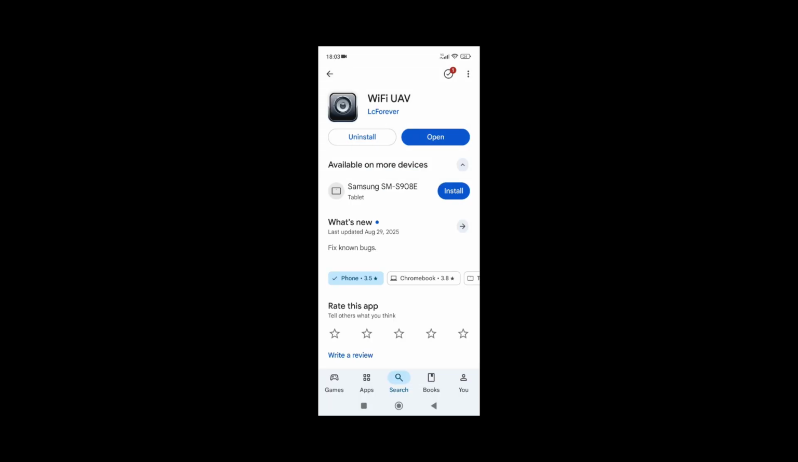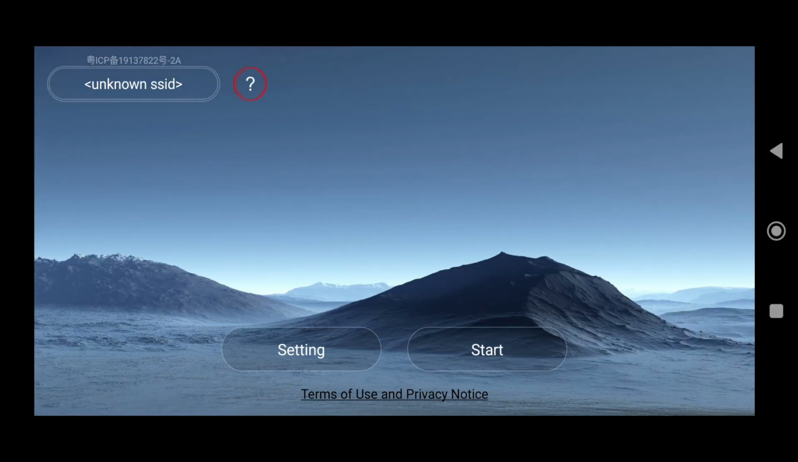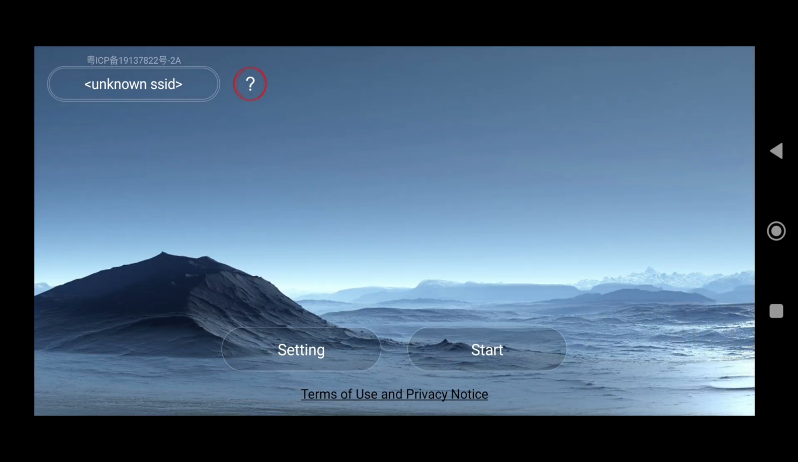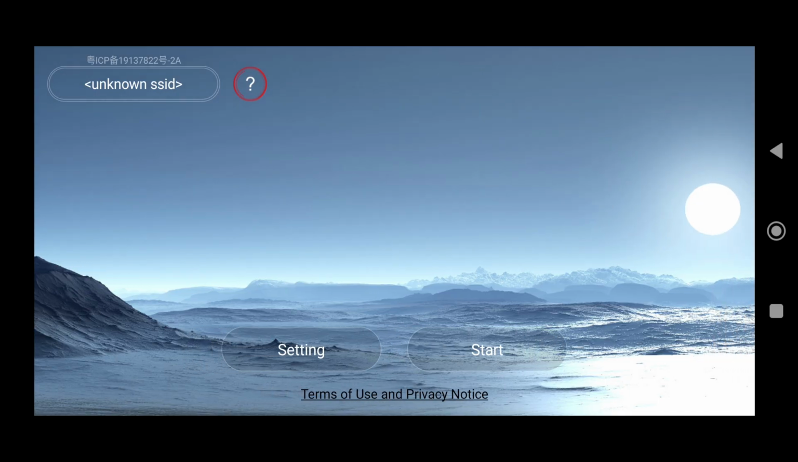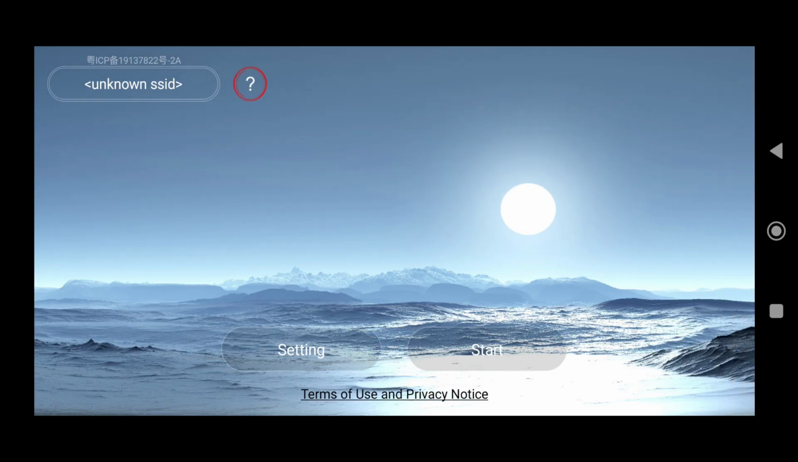So once we have the Wi-Fi connection established, we need to go to the app and turn on the app. Sometimes if you launch the app before you establish the Wi-Fi connection, the app will not capture the video signal from the drone. That happened to me with different drones before. So now we'll open the app, and you see here I have in the top corner an unknown SSID message. On the other device, when I tried the same procedure, it would show the name of the drone network.